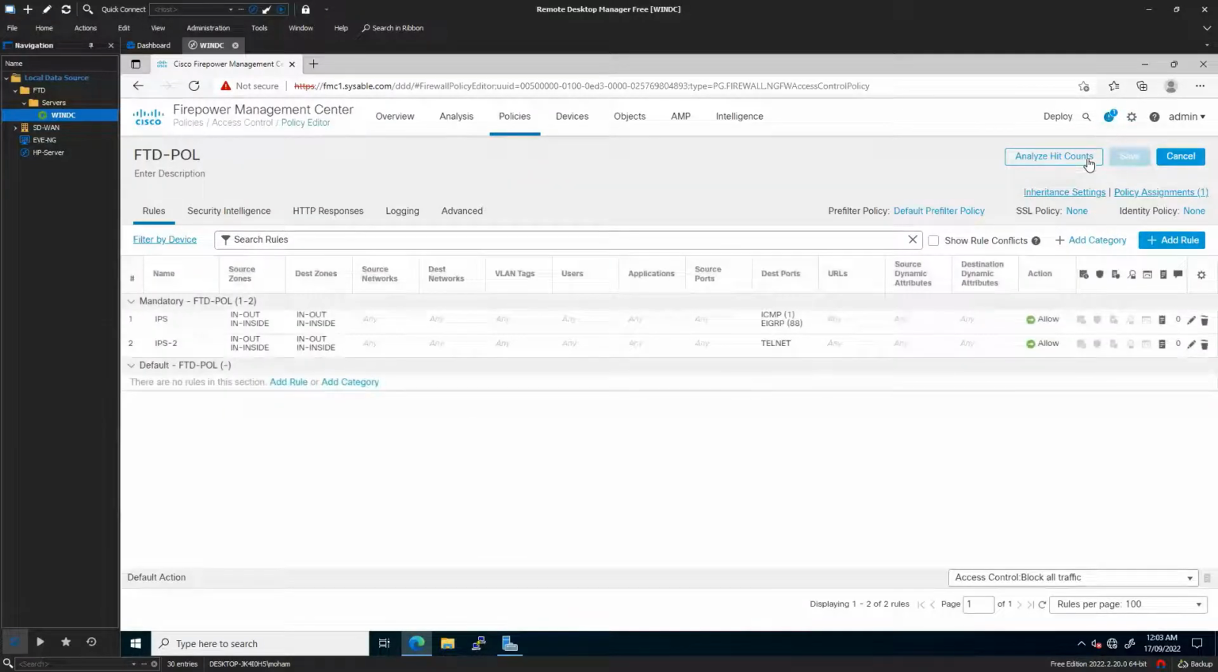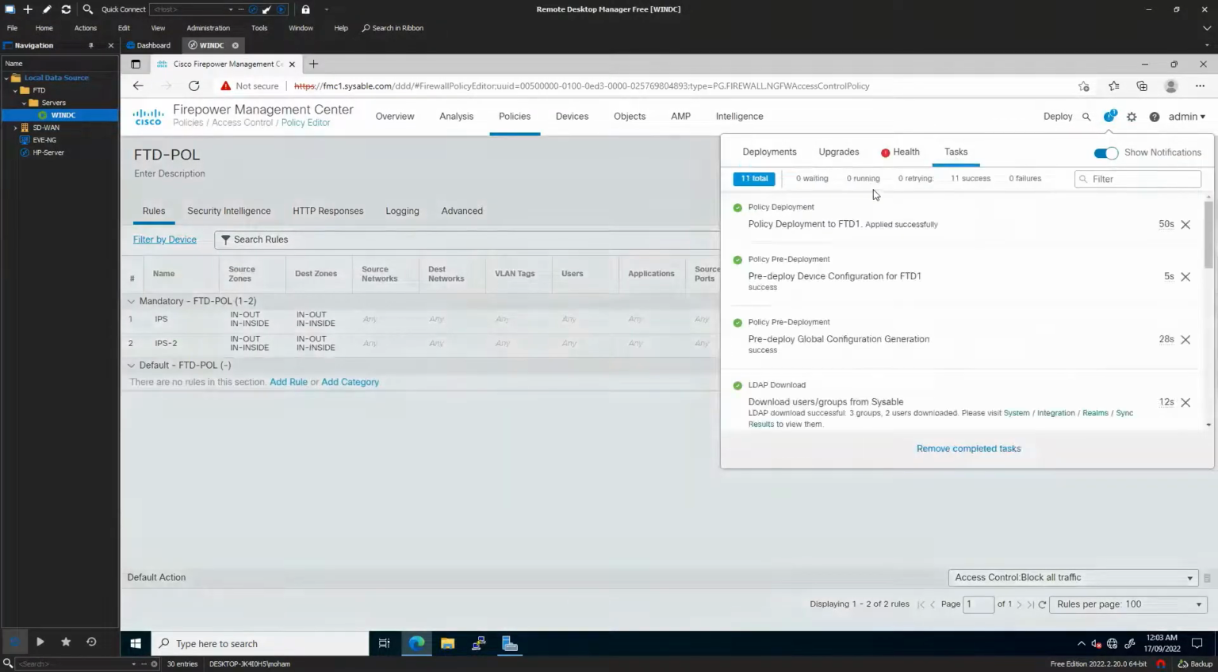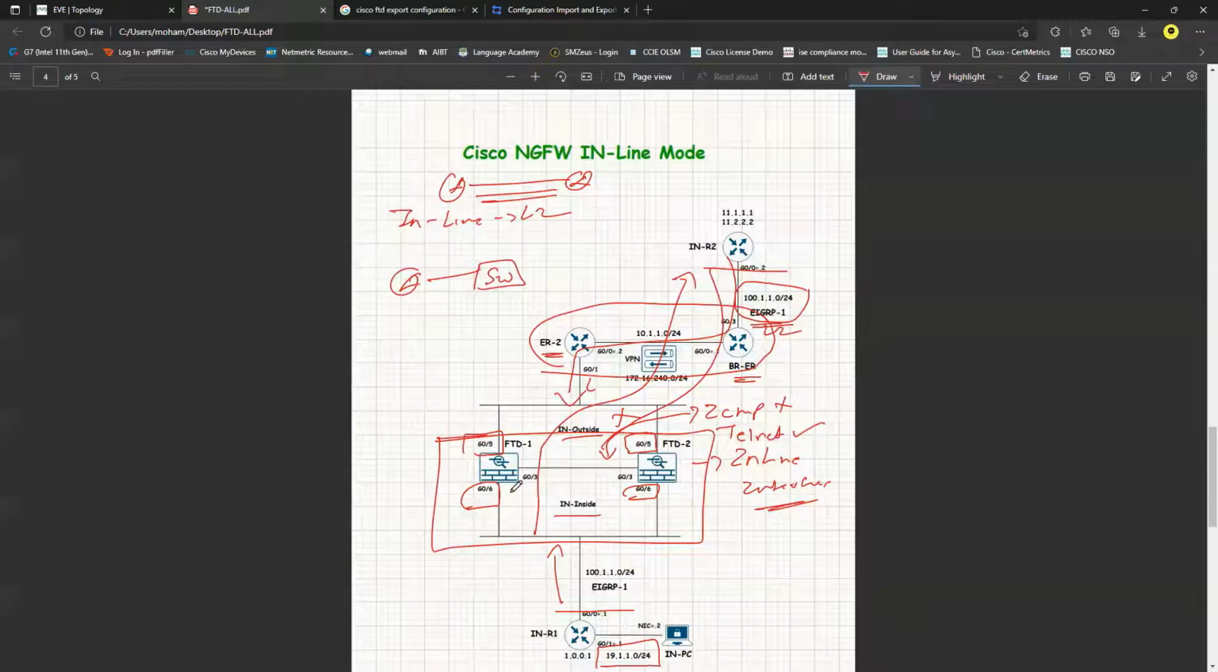Now, if I go back to my notification task, you see that deployment is successful. So now that my deployment is successful, these two routers should now form the neighbor relationship automatically.